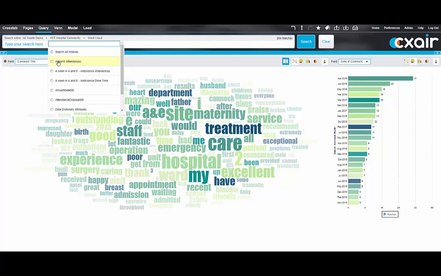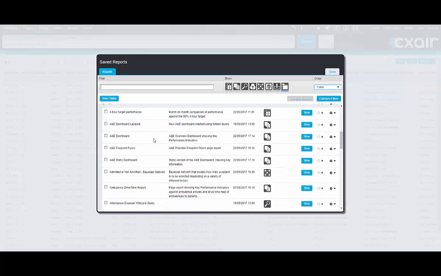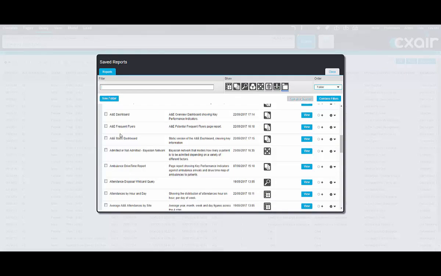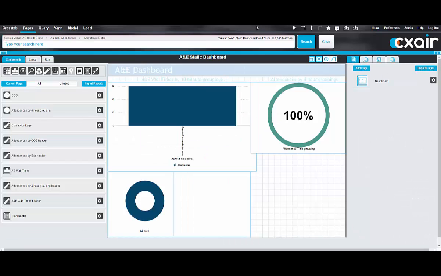Okay, so now I'm going to go through some reporting that we've done. The first one I'm going to show you is just how to build up a dashboard. So we've got a few elements already in here, and I'm going to add a couple of elements in. So what you can see is at the bottom middle we've got a placeholder.